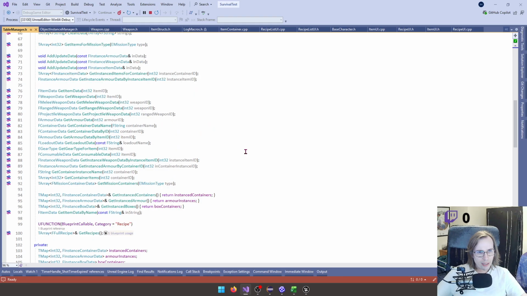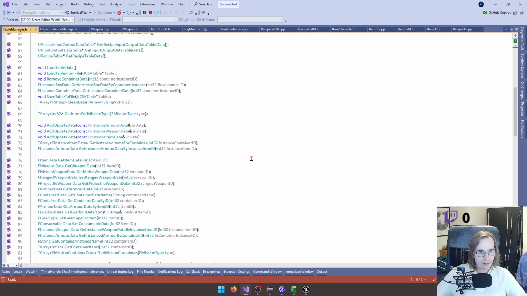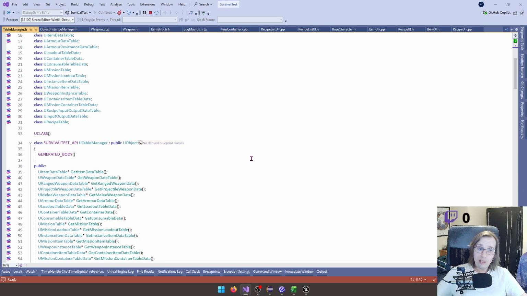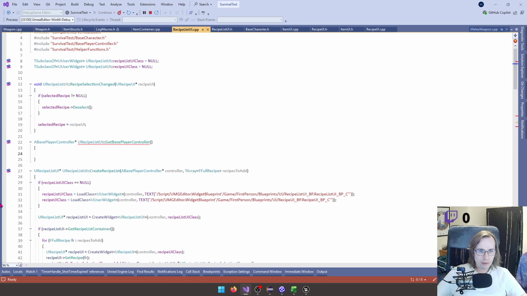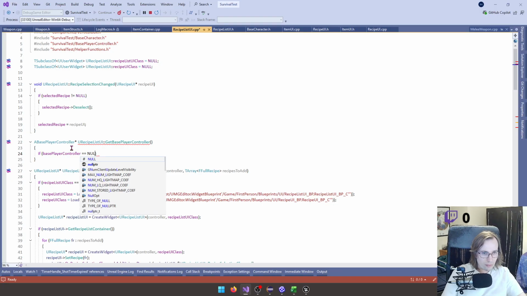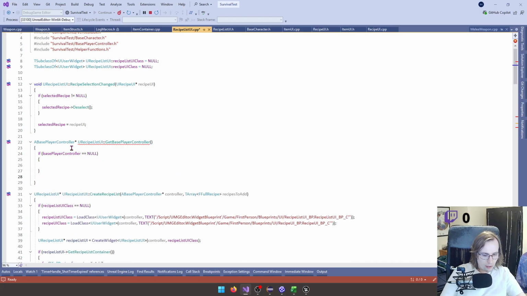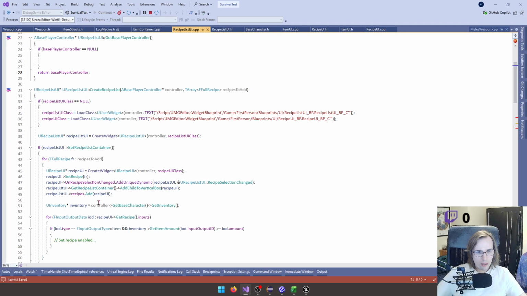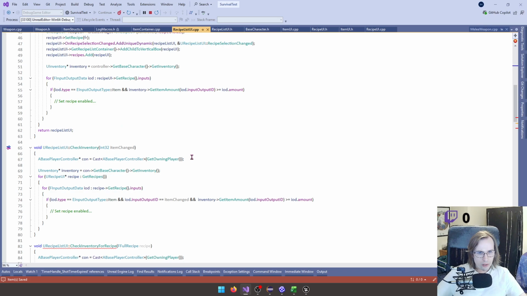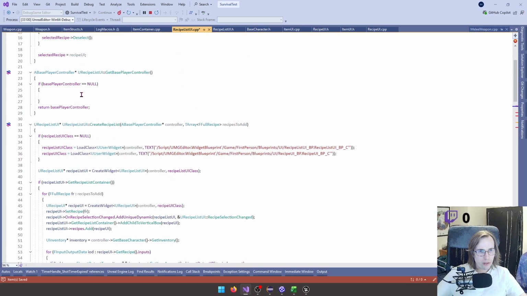It took in the template method. Maybe I didn't save it or something. I'll have to cross that bridge another time. Anyway, this will be if base player controller is null, and then return base player controller. We can change. So we have this. We have base player controller equals that.